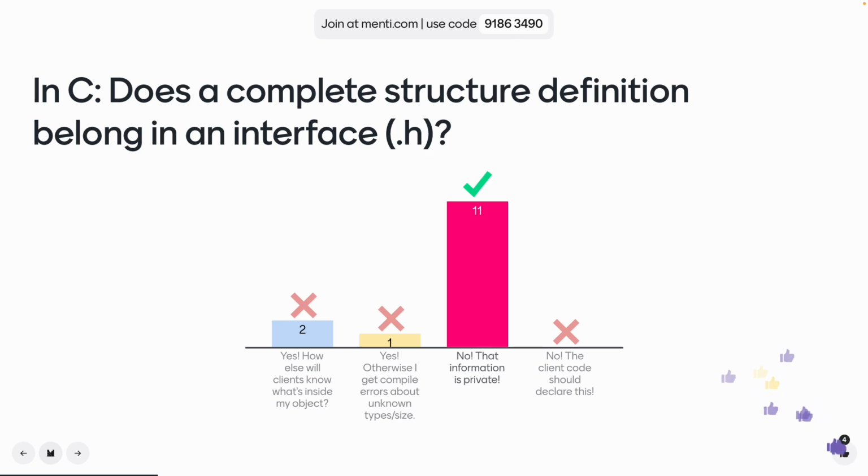Aw. Those two people saying that clients should know what's inside their object. No, those are implementation details. If it's important for a client to get specific variables, use getters and setters. Those make it so that you can change how something is stored, maybe the type, and you could keep your interface the exact same still.